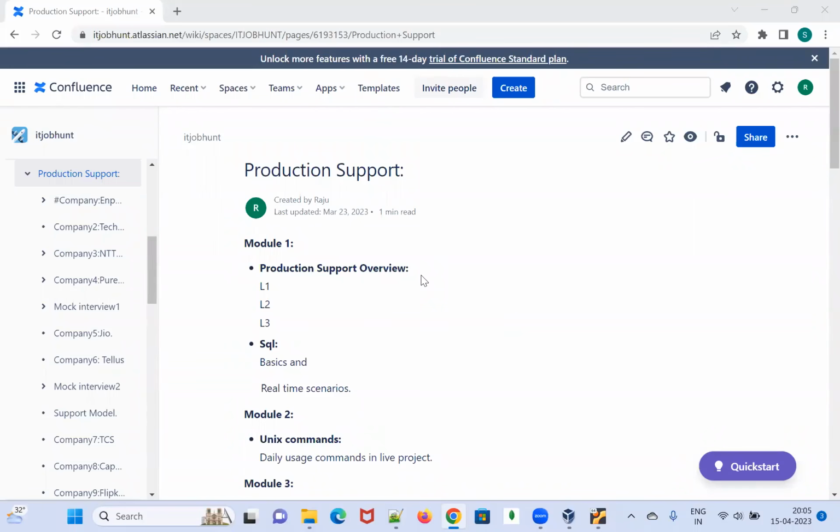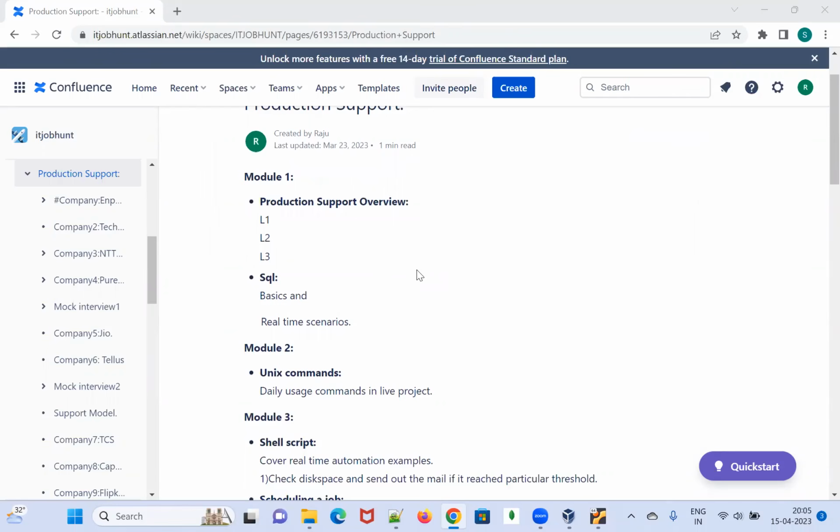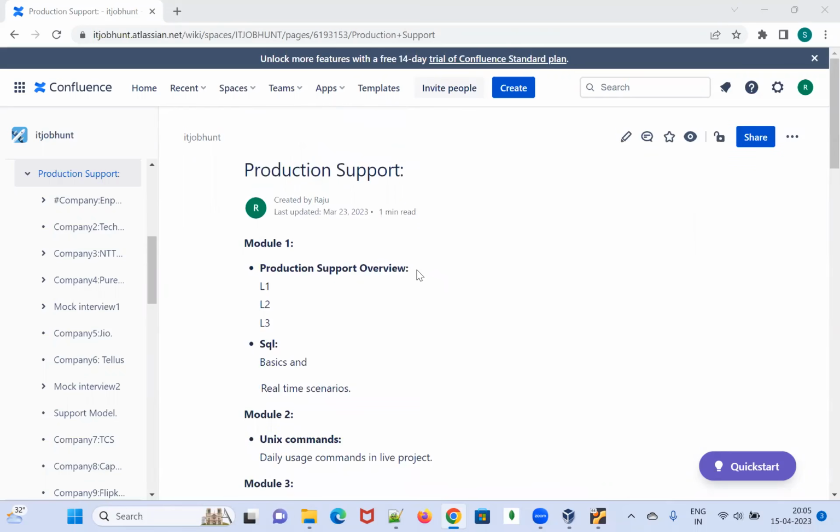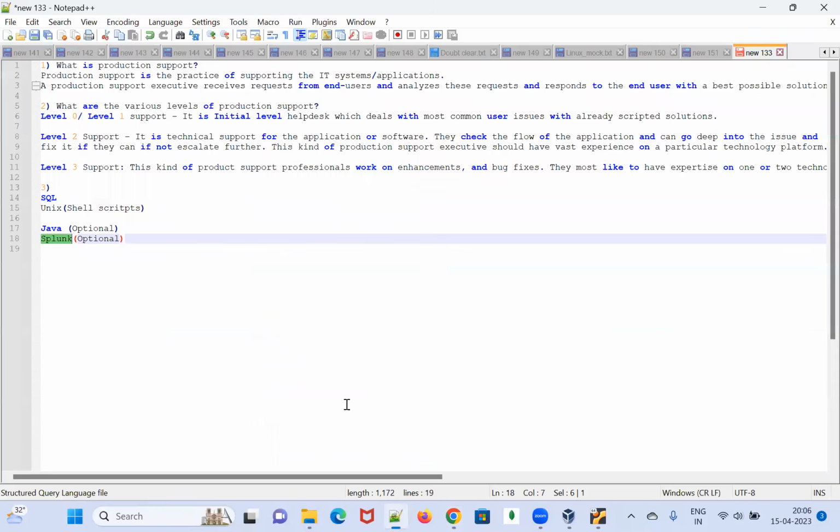Let us start, guys, and let me explain what production support is and why we have to enter as a production support engineer, what the levels in production support are, and if you register for this course, what models you will be learning, and what the result of it is. Everything I am going to explain to you now, starting with what production support is.